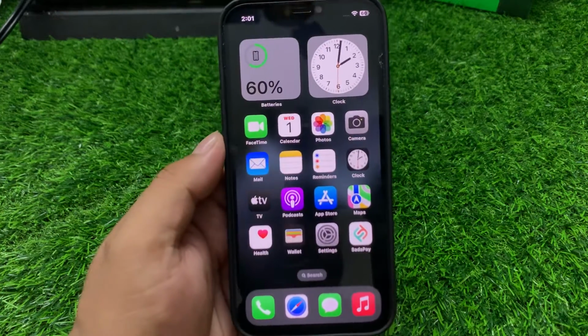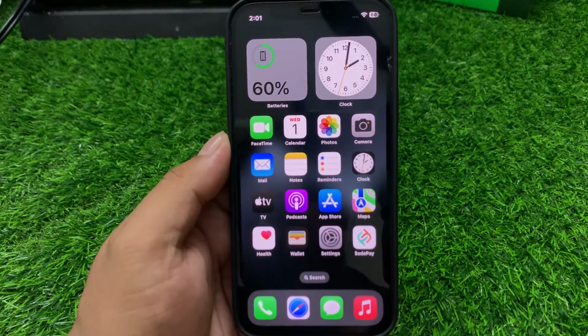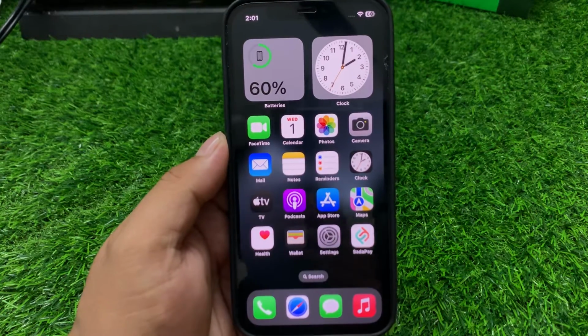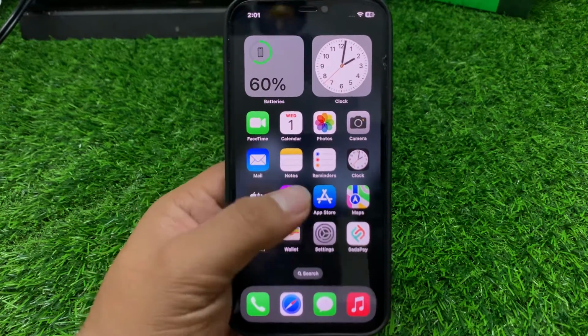That's it. After watching this video, I hope you all know how to fix Snapchat filters not working on iPhone on iOS 17, the latest 2024 method.